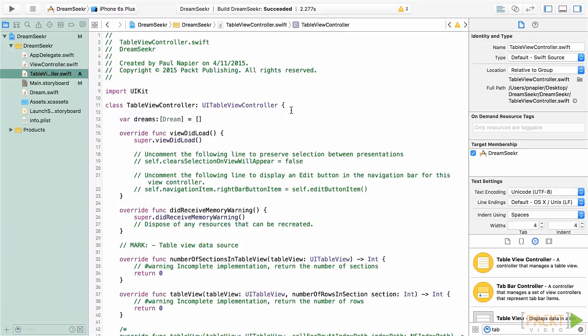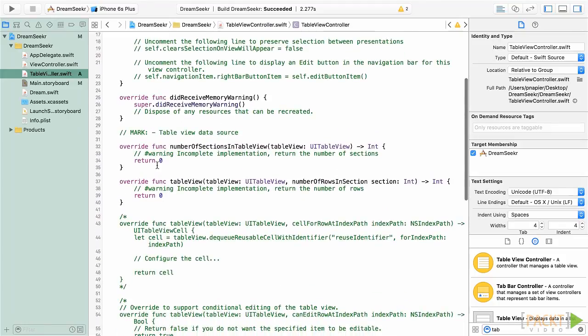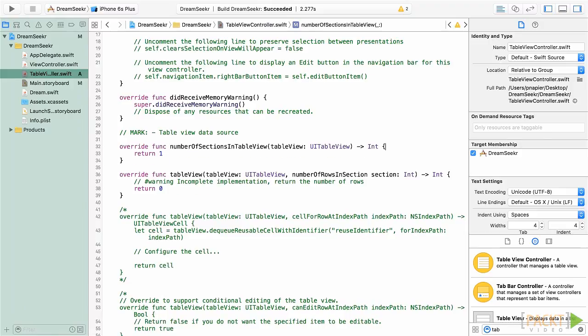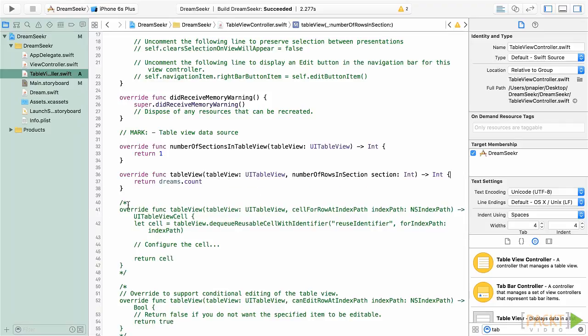Now, we're going to say that there is only one section. So within this protocol method, numberOfSections, I'm going to set 1 as the return value. This is the default option, and it can be left, but I like to put it in here since it's good to have control over the code. Next, I want to define the number of rows in each section. Since this will be equal to the number of items in my dream array, I'll add this in as dreams.count. Then we'll declare a cell. But for the minute, we're just going to leave that as a standard table view cell and return it.